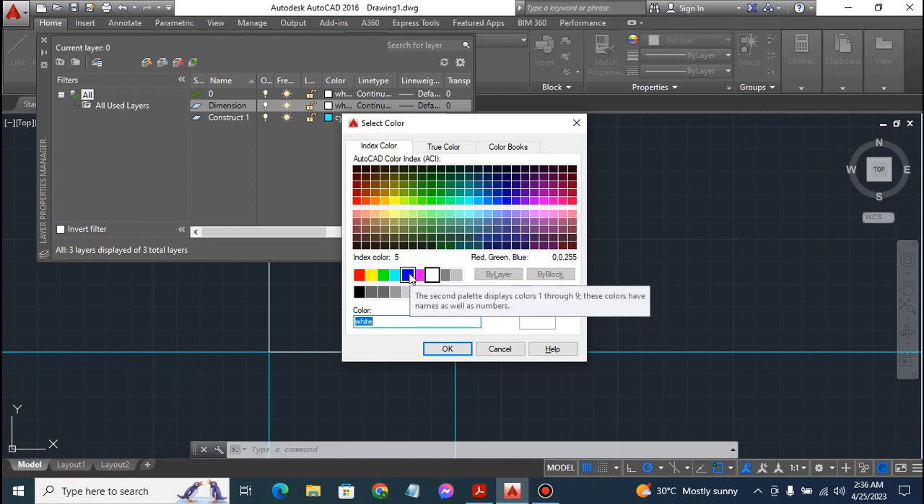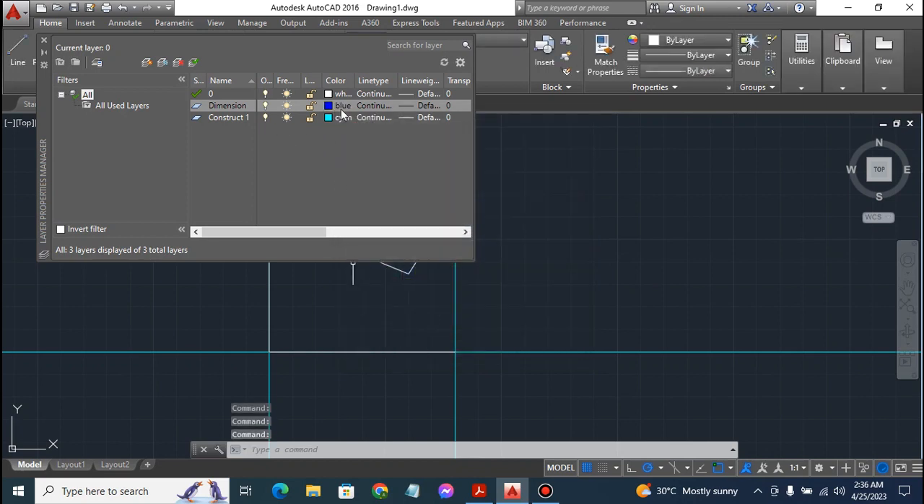Then we can use blue, so we want our dimension lines to be blue. You select blue, then you click OK. That should do it. Okay, so the line type is okay, you can leave it as continuous. Then you click on the dimension layer to make it the current layer.